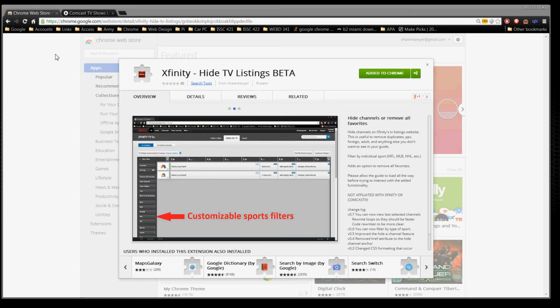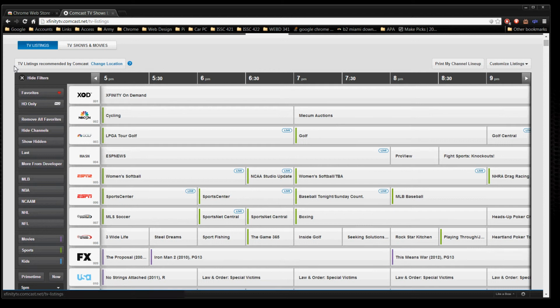Hi, I'm going to show you how to use the Hide TV Listings extension for the Xfinity TV Guide channel. First, you just navigate to the Chrome store and install the extension. Then you navigate to Xfinity's TV Guide listings. So the first thing you'll notice is that there's a bunch of buttons that's been added.